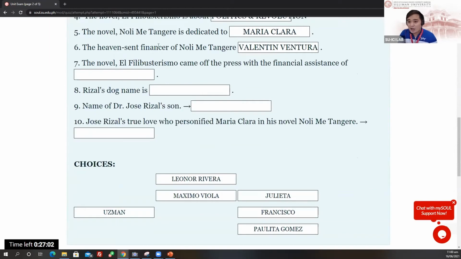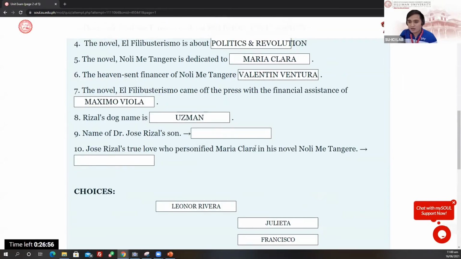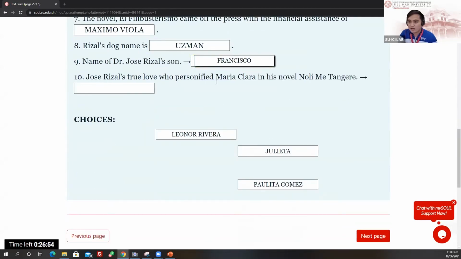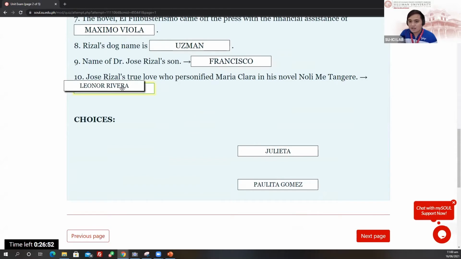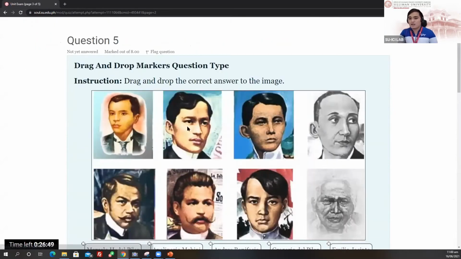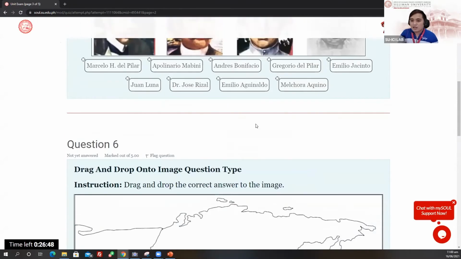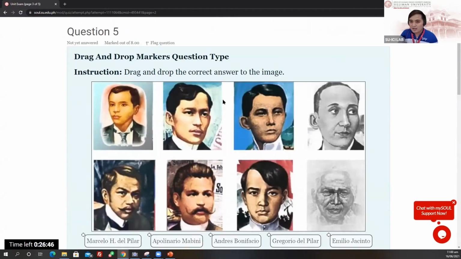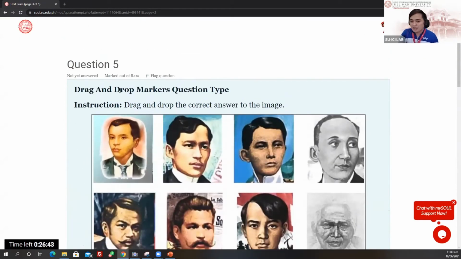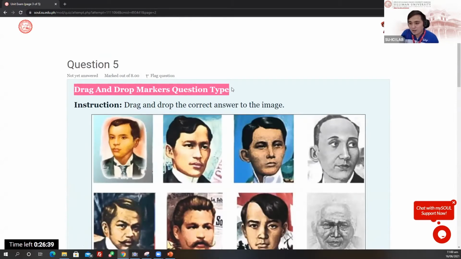And then you have here, and then example here, and then you will proceed to the next. So in this part, this is the type of question. This is the drag and drop markers question type.